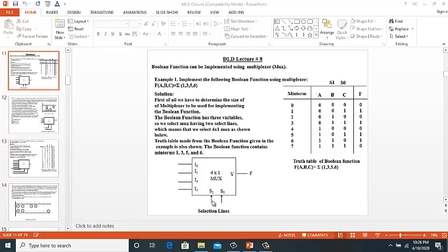And if the multiplexer has 2 selection lines, then it means that n is equal to 2. So it has inputs equal to 2 raised to power n, which is 2 raised to power 2, which is 4. So we choose a mux which has 2 selection lines and 4 inputs, and every mux has only 1 output. So we select the 4 into 1 multiplexer or mux.